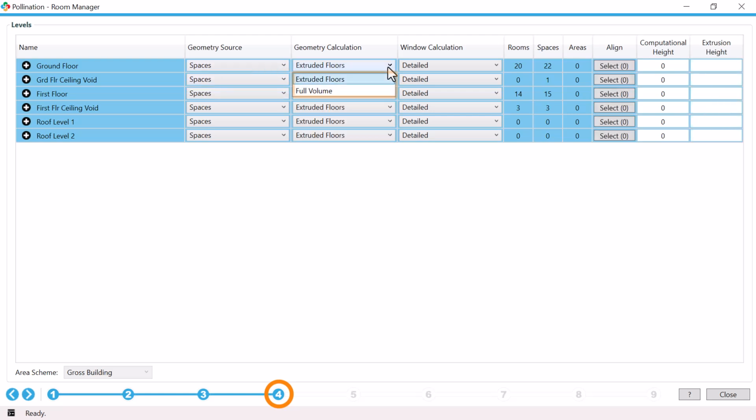For the geometry calculation, we have two options: extruded floors or full volume. If we choose the extruded floors option, it will uniformly extrude the space without factoring in boundaries or other surfaces. If the extrusion height is not set, then the software will attempt to do this automatically, so it's better to do it ourselves to ensure accuracy. For this example, we'll select full volume for the geometry calculation.